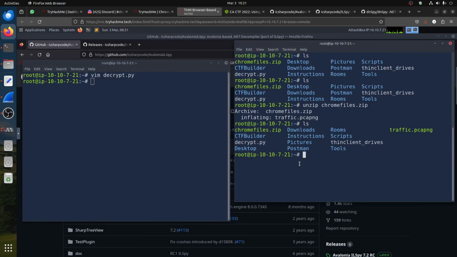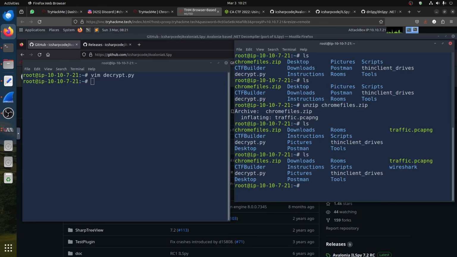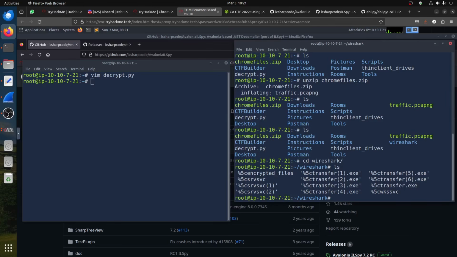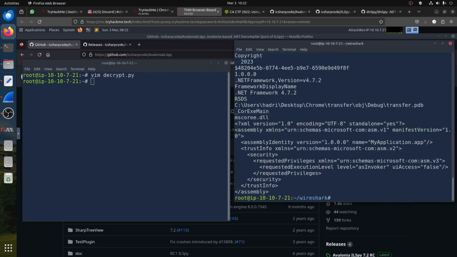If I go to my files, cd Wireshark, now I can see this file. We have two things of interest to us, the transfer file, this executable file. You can play with the strings if you want. Transfer.exe. Strings doesn't give you too much information, but gives you something at the start of it.